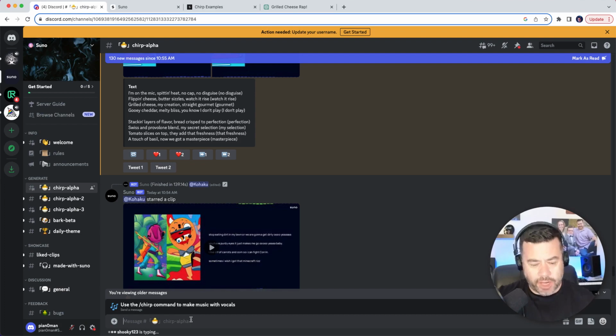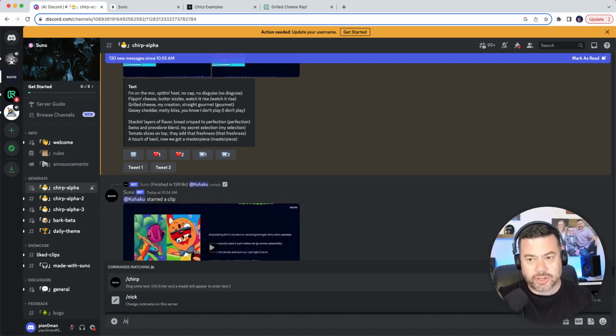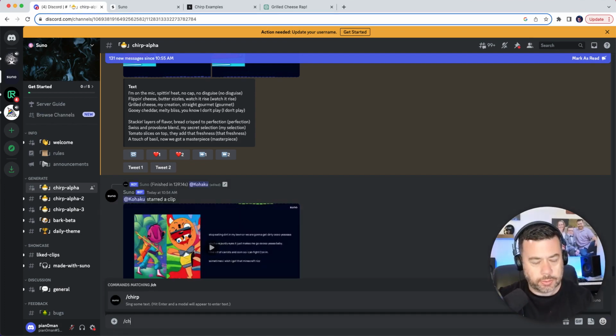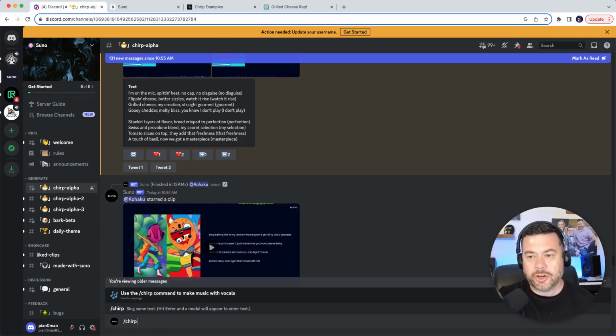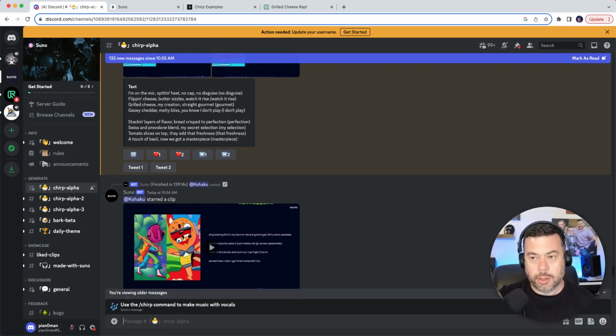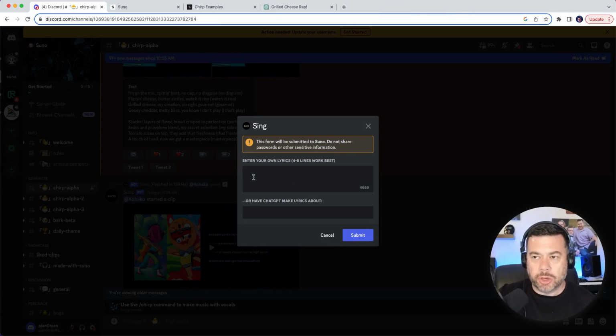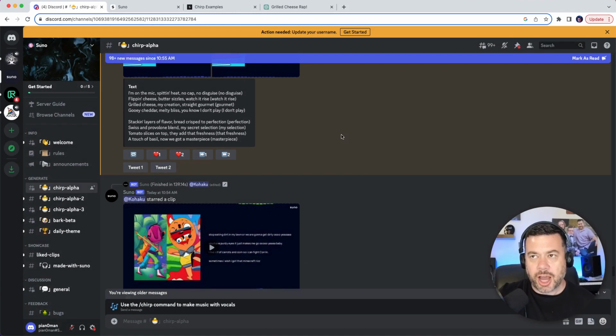So I come back over here and I just simply type in /chirp. And if you hit enter, it's going to pop up a modal where you basically paste in lyrics, and it says 4 to 8 lines work best. Or you can actually have ChatGPT make lyrics about a particular type of a song. So you could put the song information here, and ChatGPT would actually generate lyrics and then use it for this particular use case. So as I mentioned, I had already done one on grilled cheese sandwiches.